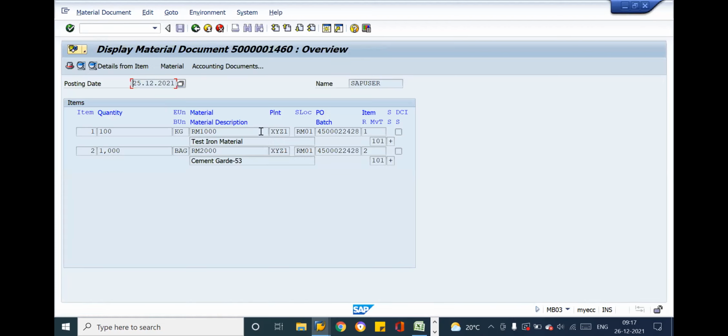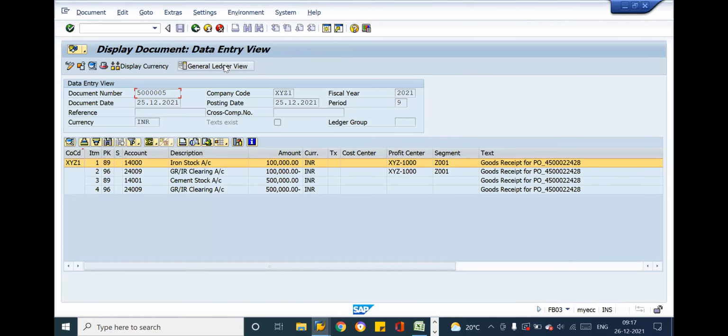See here we can see iron material 100 quantity. So inventory side plus indicator, stock is added. And another material cement 1000 bags. It is added quantity. And what I want to see is what is my accounting entry. This accounting entry.